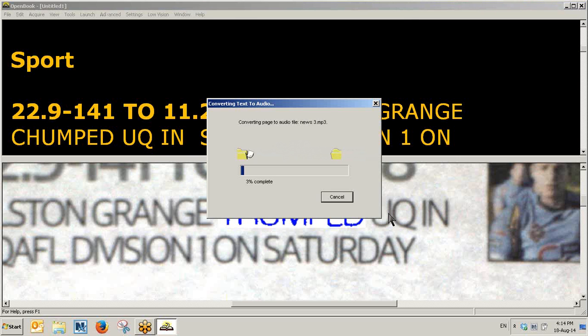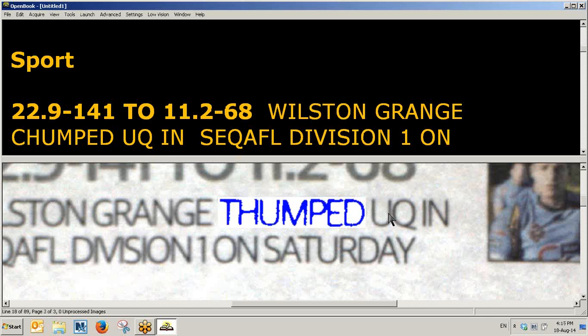Converting text to audio dialog. Converting text to audio files. Please wait. Cancel button. Converting page to audio file using MP3. Shut her up. 40 complete. 68 complete. 84 complete. Okay, so we've just saved that.